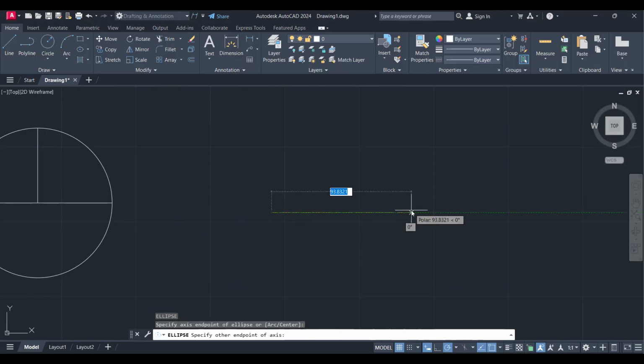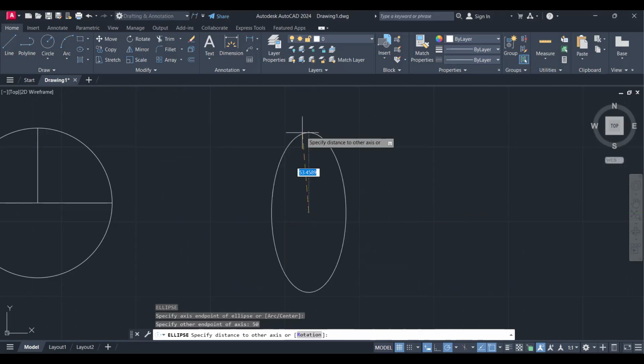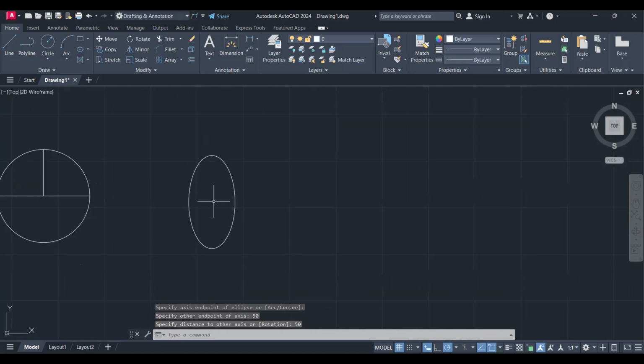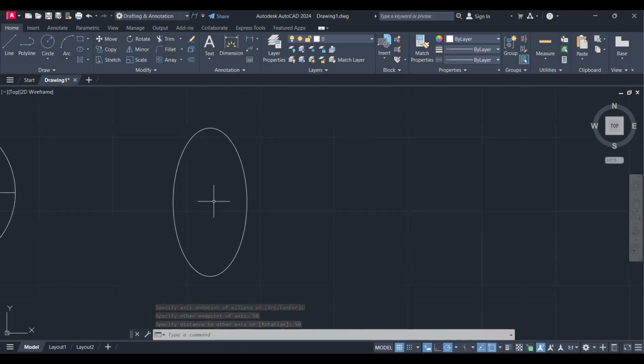Any length you can specify here. Suppose I specify that 50, right? And then here the next length is there. In horizontal and vertical we have different lengths, right? And then here I write 50. Then what it looks like is an oval shape, right? This is your oval shape.